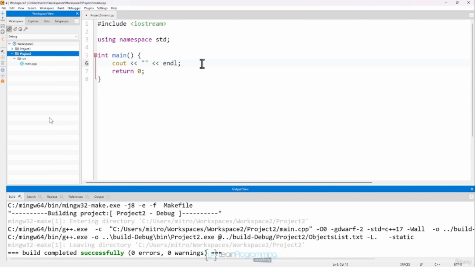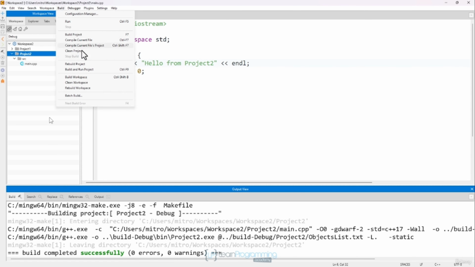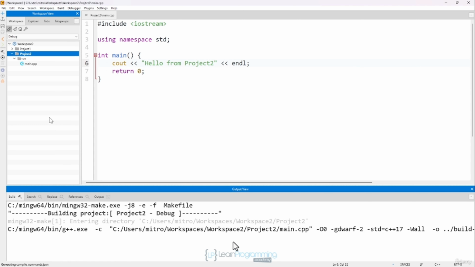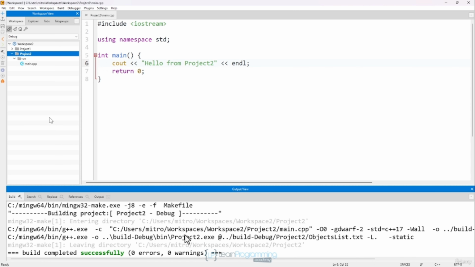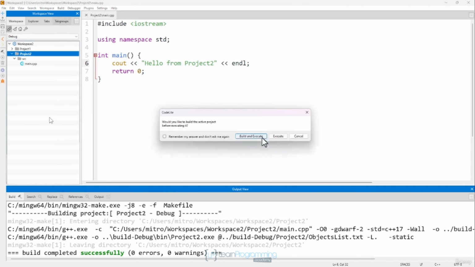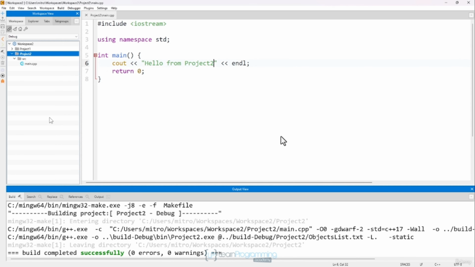We can obviously change this. And I'm going to say hello from project 2. I'll save that. And I can build and run again. There's our build. It's a clean build. Always be sure that you don't have any errors here before you run. I'll execute.